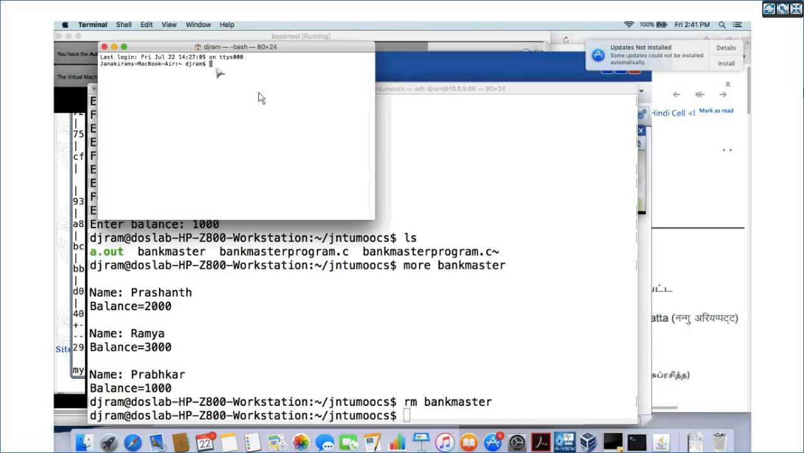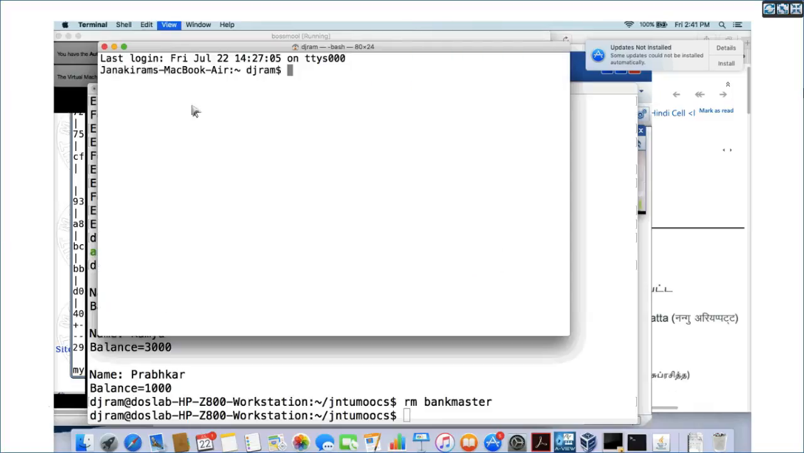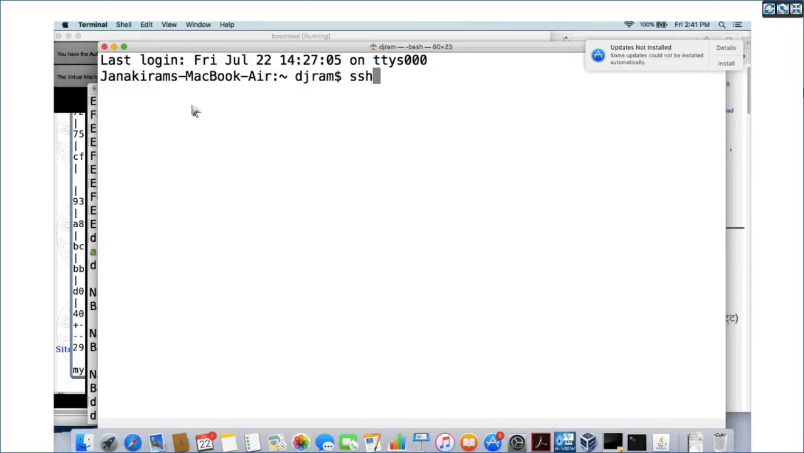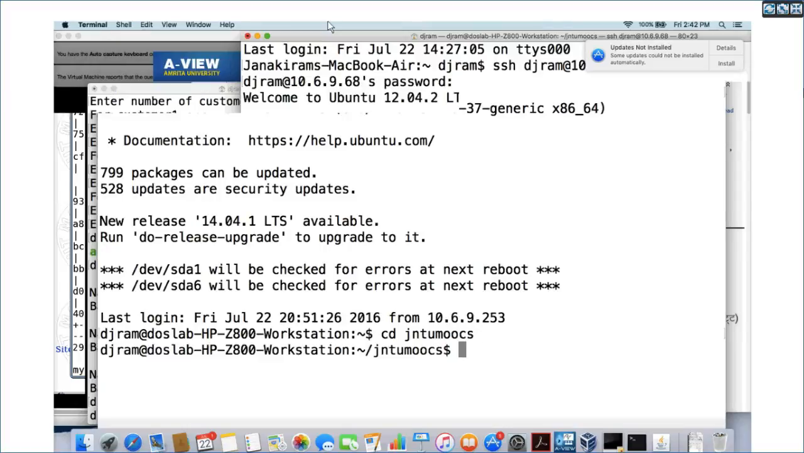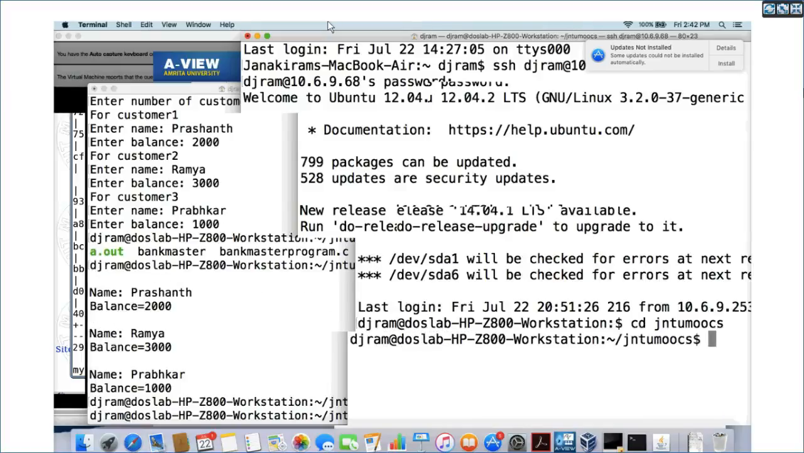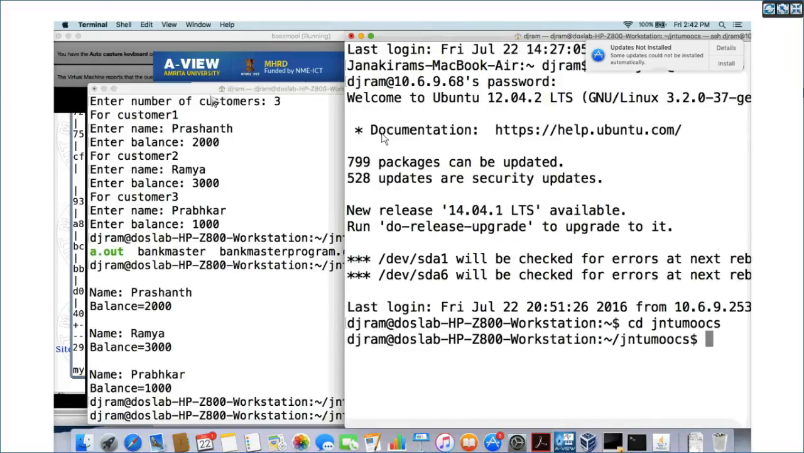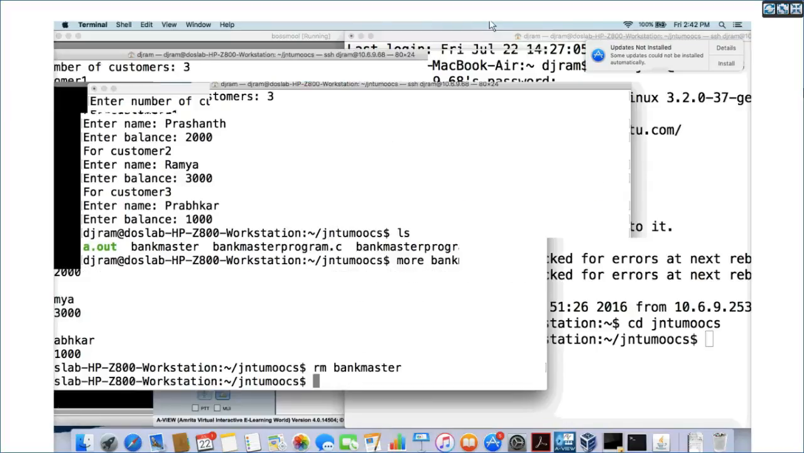I guess I need to expand this one. I will log into the machine again. Okay, this is the directory where I am. Now I actually have two terminals here. Hopefully I can move it a little bit and show you both at the same time.